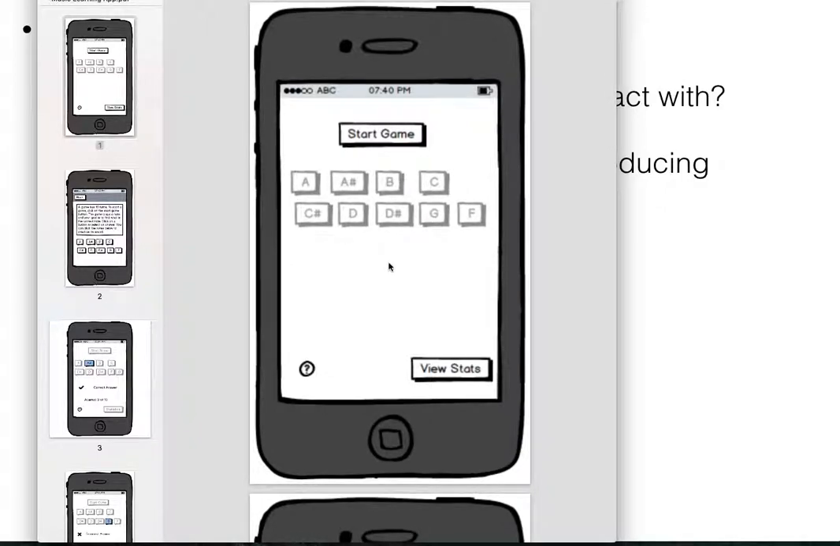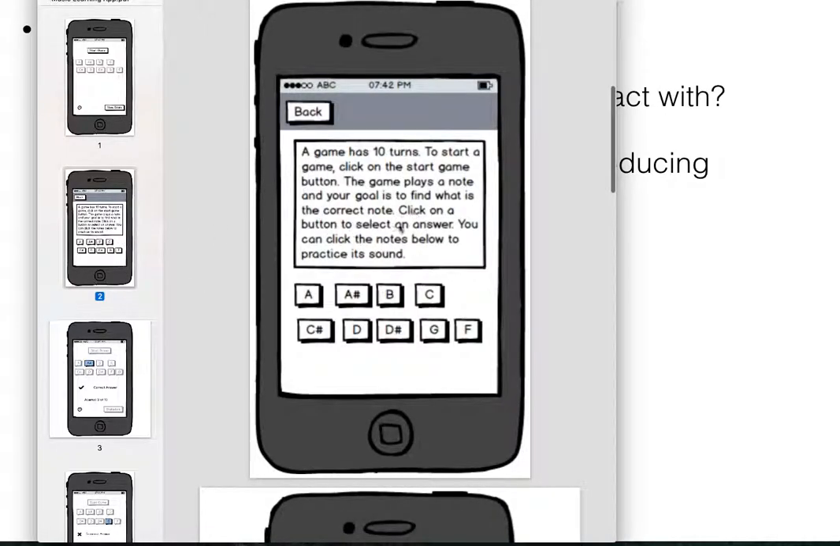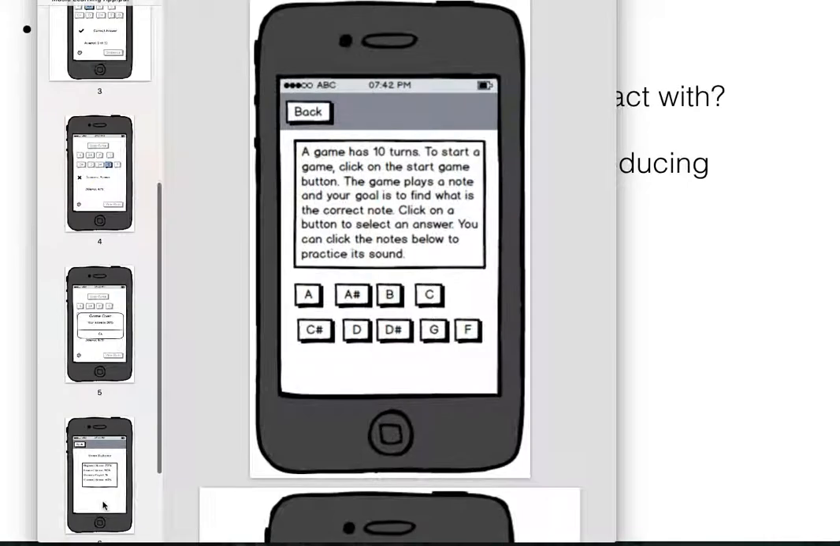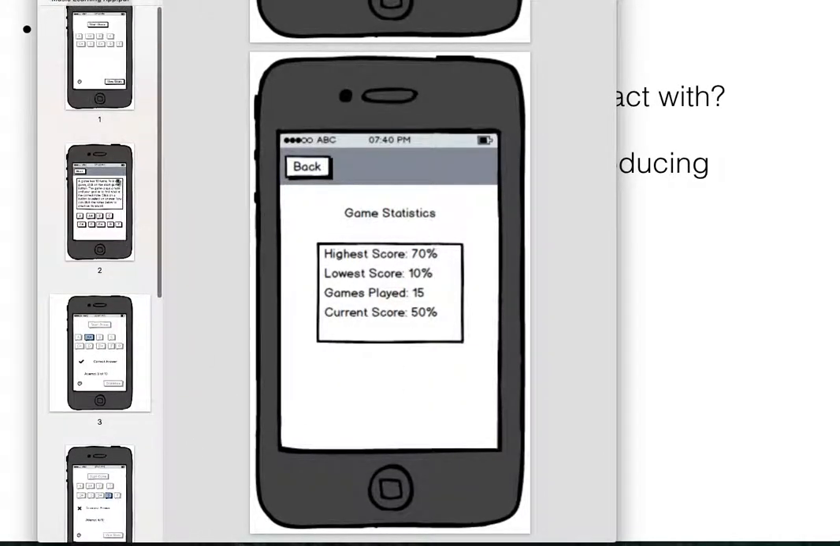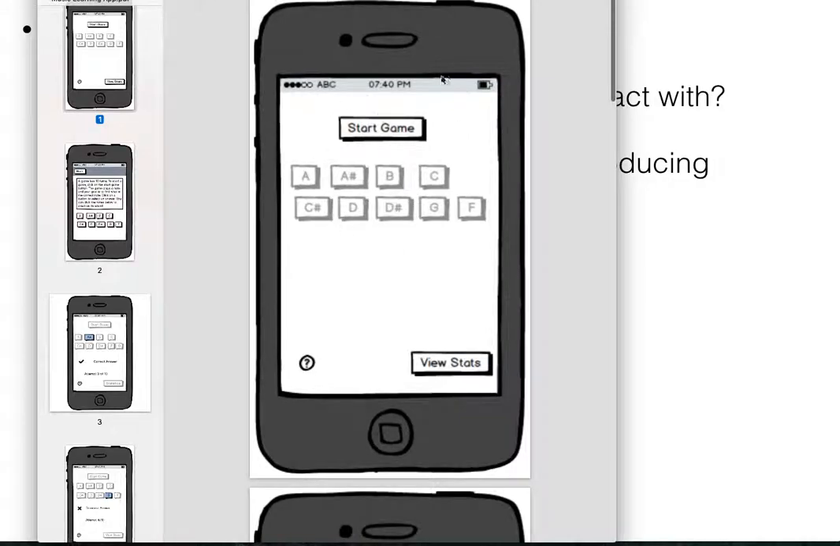So for the game, I'm going to design the layout to have three components. There is the game itself, which is the screen that you see in front of you. Then there's a help screen, and there is a statistics screen that tells the user information about the game. So between the game screen and the others, I have a button to go to the help screen and a button to go to the statistics screen.